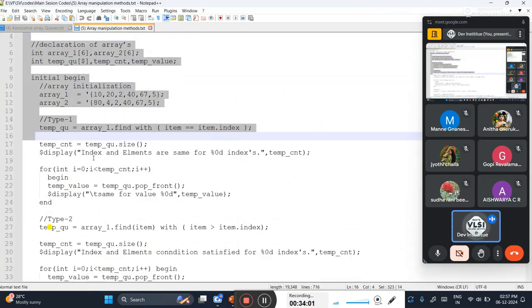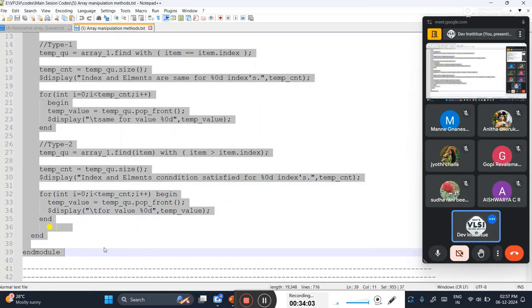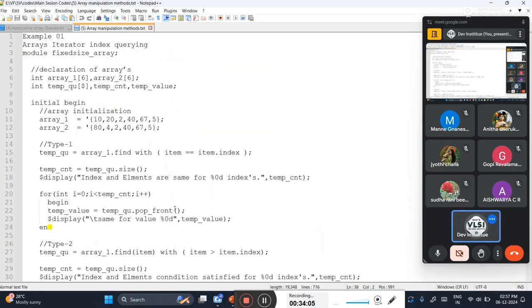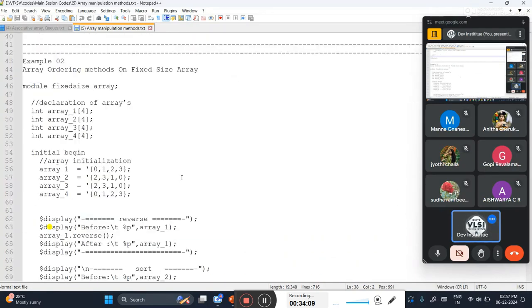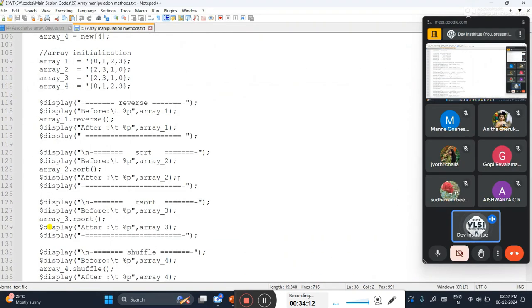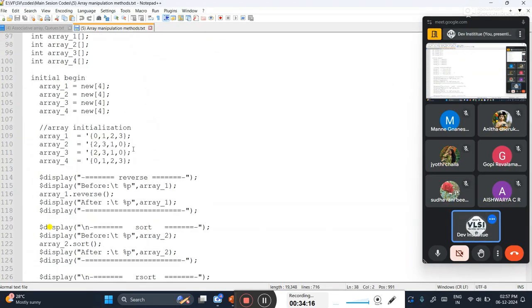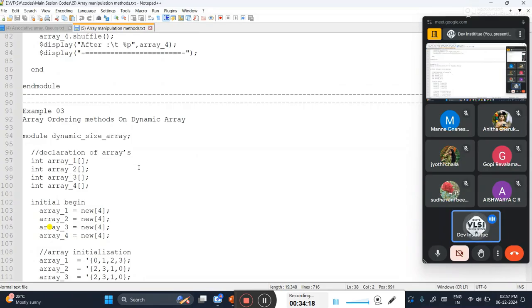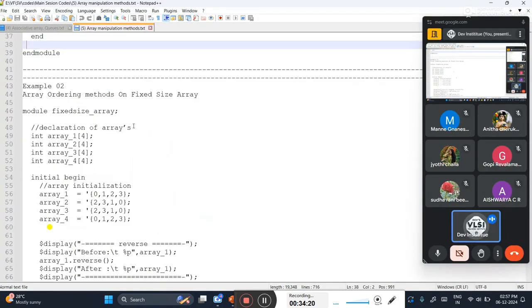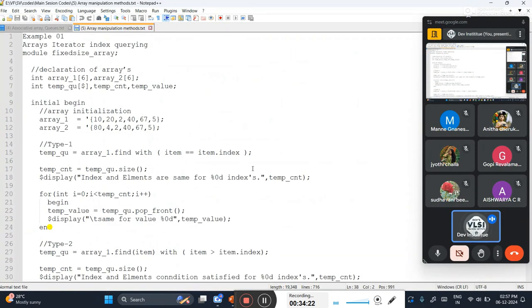Okay, and as I told, you can use any array. If you open and check in the live session, I will teach any one. I will take either a fixed array or dynamic array or associative array or queues, any one array. As I told, the same inbuilt methods I'm using in all the arrays: in the dynamic array, in the fixed array, in the associative array. Wherever you want, you can use.